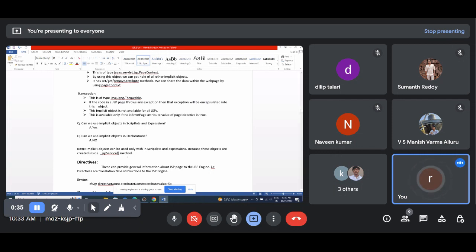Okay. Now, what are directives? What exactly do they do? Directives are used by the JSP engine. At translation time, what does translation time mean? Converting JSP to a Java servlet. At that time, these directives give some information to the JSP engine about what exactly we need to convert from JSP to servlet. That type of information is given by directives.